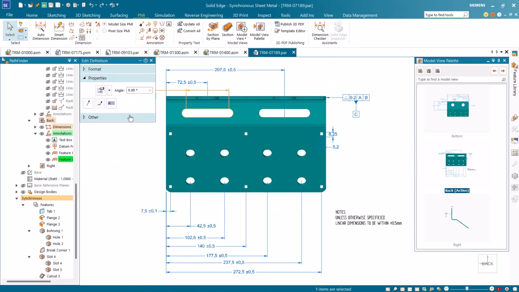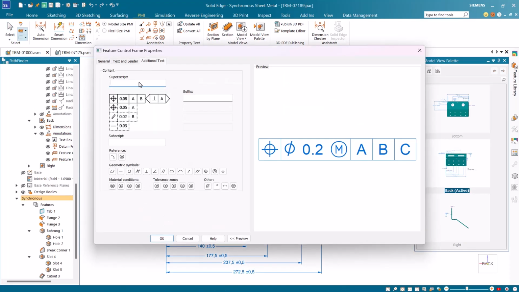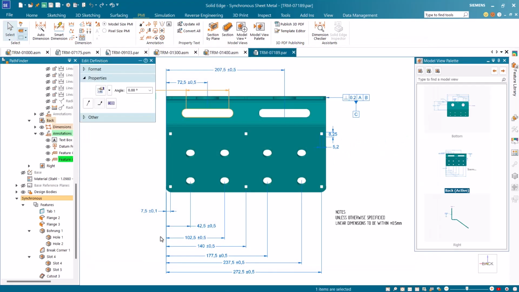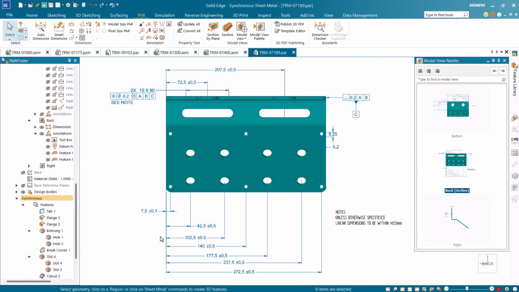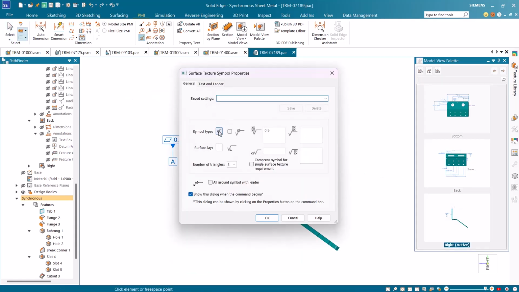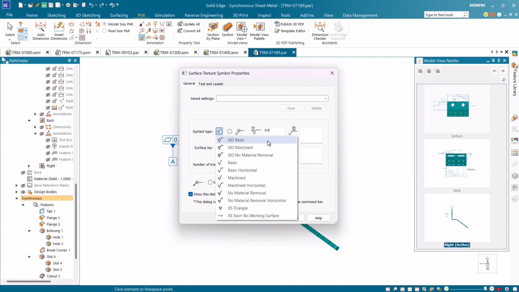You can add supplementary text information above and below feature control frames with multi-line support and full preview available. The superscript and subscript information can be saved in settings for later usage for easier and faster customization. Surface texture symbols comply with the updated ISO standards, and these symbols are easily accessible from a drop-down menu.